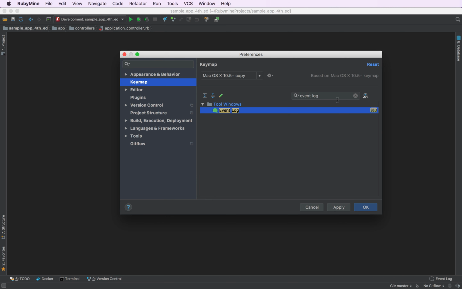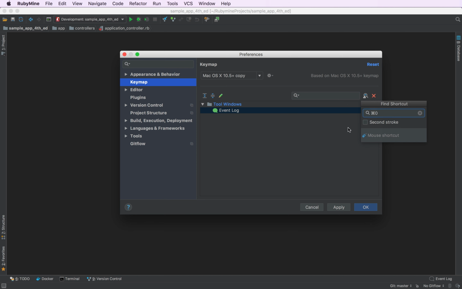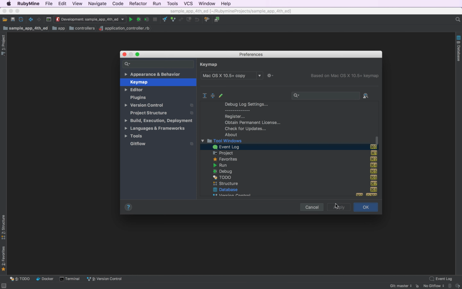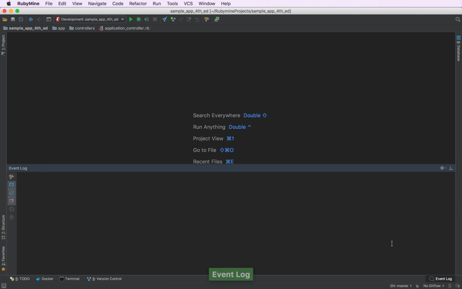By the way, you can also find actions by existing shortcuts, like this. OK. Let's hit Apply. OK. And now we can open and close the event log with Command O. By the way, the event log will show you all the warnings and errors that occur in the IDE.